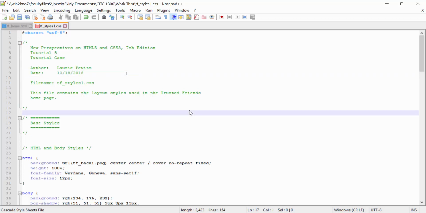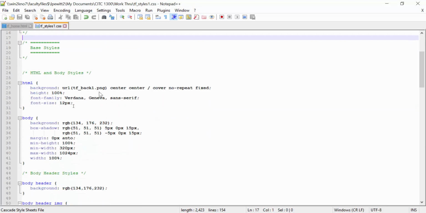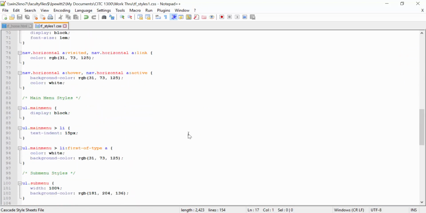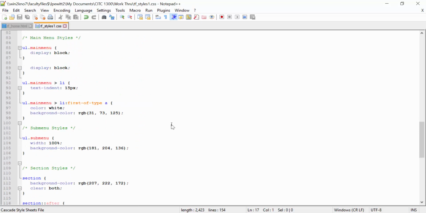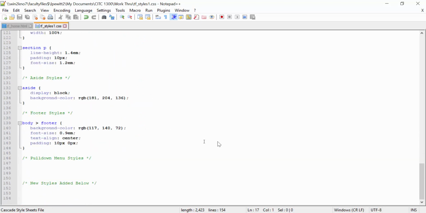All right, and let's just take a look at this style sheet. This is the TF_styles1. So we have some sections here. Base styles is the first section, and it's already got some styles in there. I'm going to scroll down. Okay, and it's got some menu styles and some section styles. Okay, and then the blank area here, pull down menu styles and new styles added below.